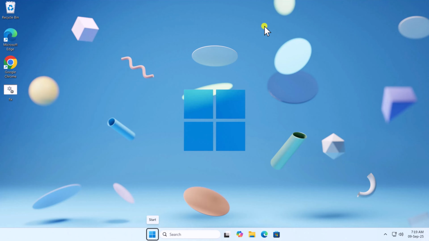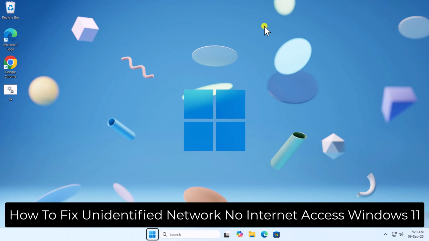So that's how you can fix unidentified network, no internet access Windows 11.